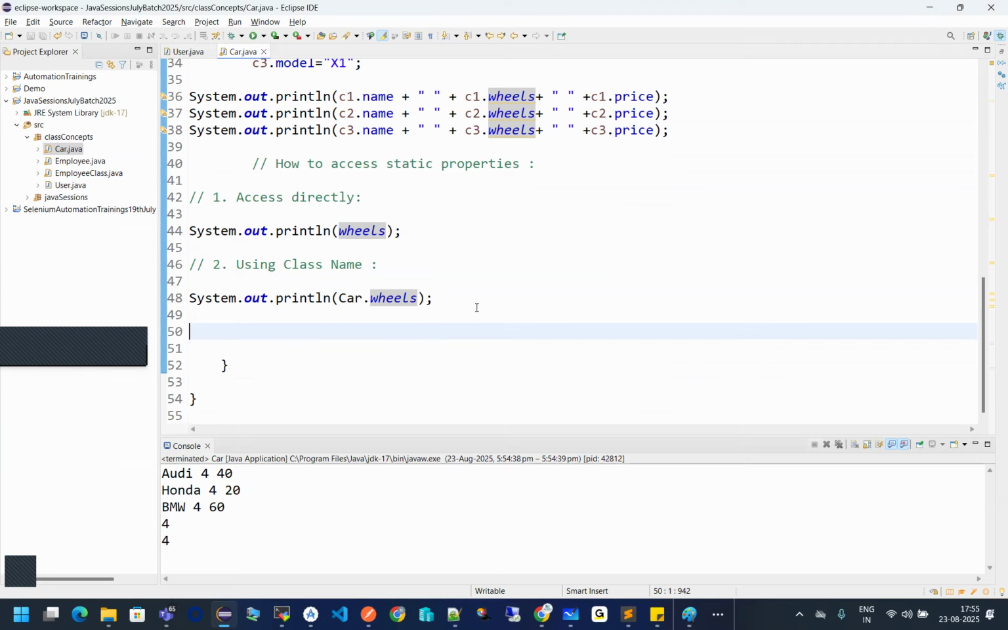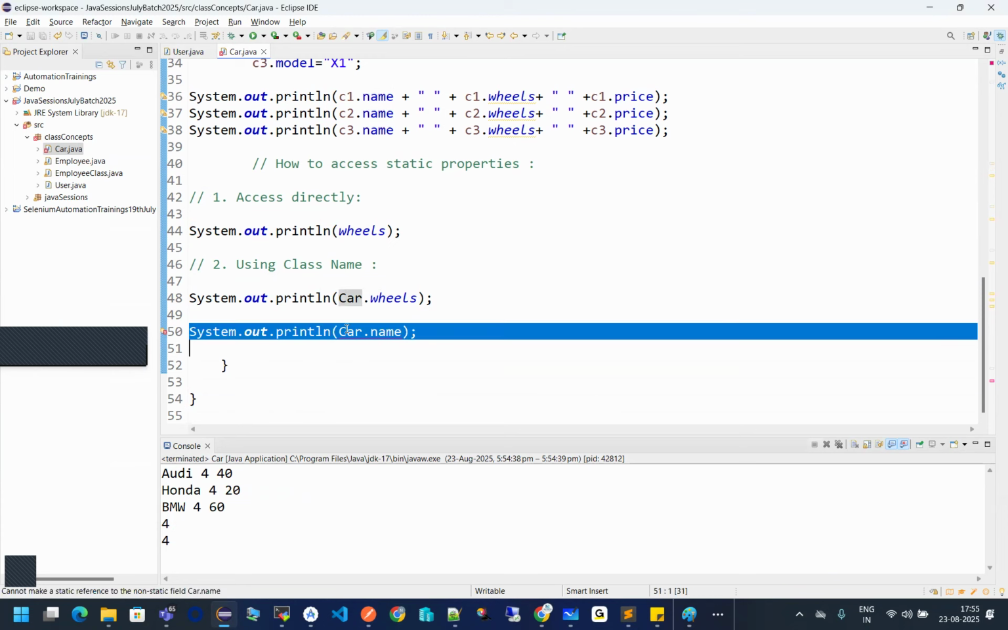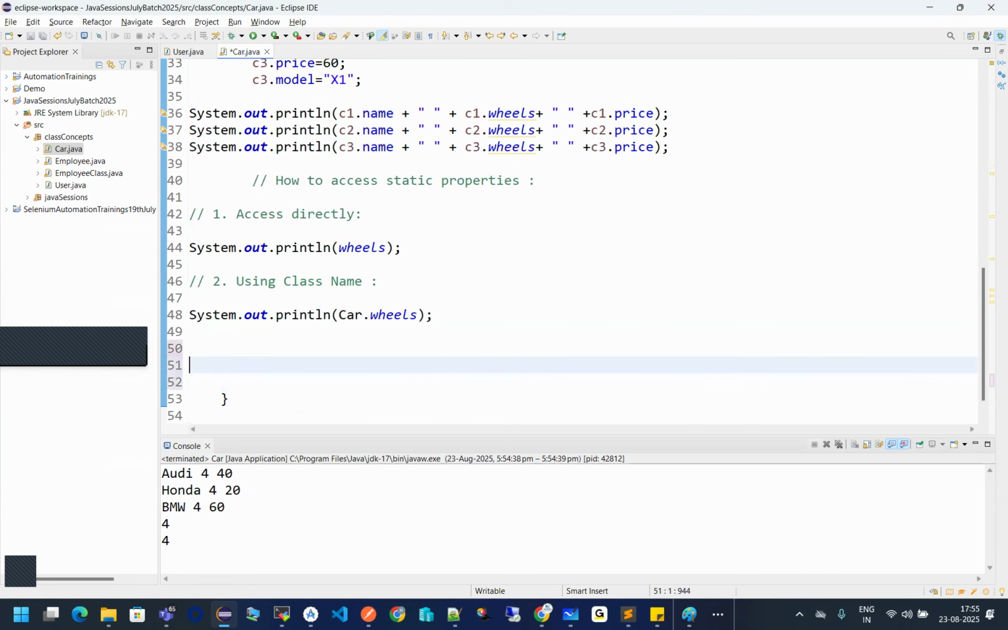Now, again, the question is, can I access the name property also with the help of your class name? Can I do that? See this? What is the error? Cannot make a static reference to the non-static field. So it is now very clear to me that I cannot access non-static properties either directly or with the help of the class name.